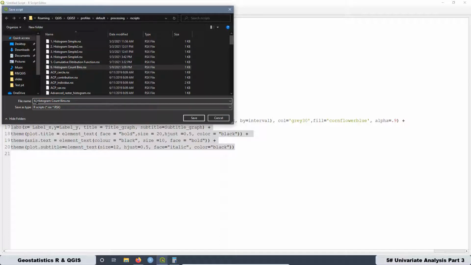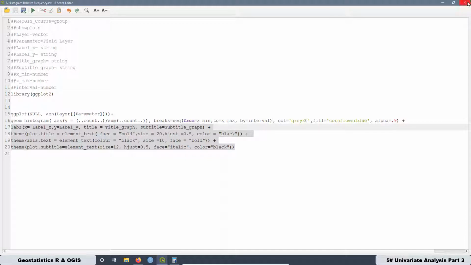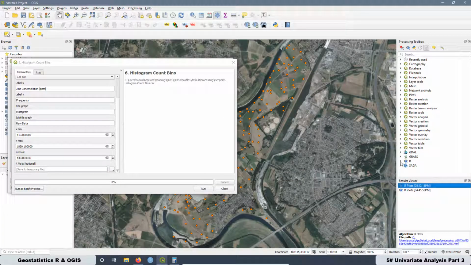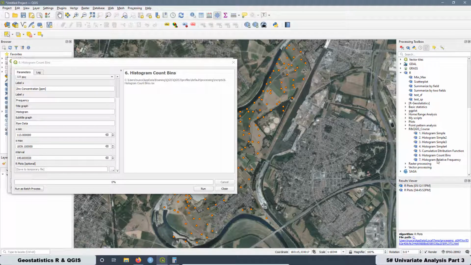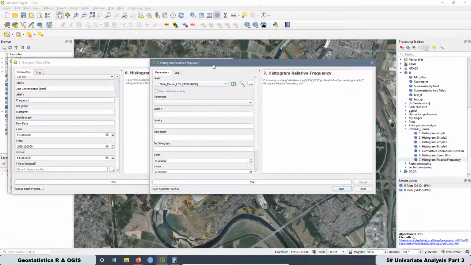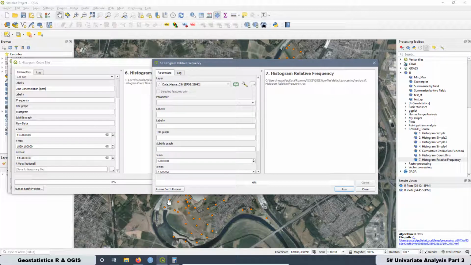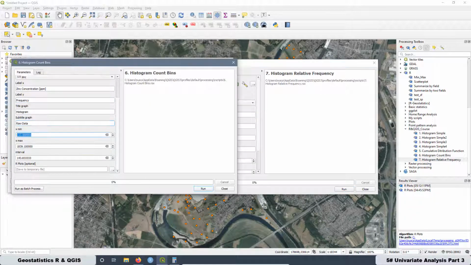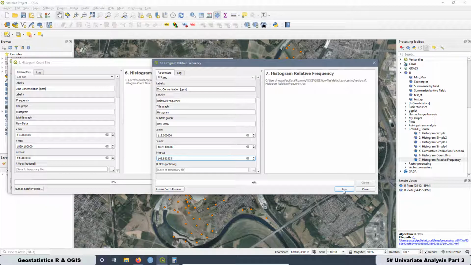It's going to be number 7, and save. Let's close this one and run the script. It's number 7, and the labels are going to be the same, but for the label on the y-axis, I'm going to put relative frequency. The range and the interval for the bins are going to be the same. Then run.